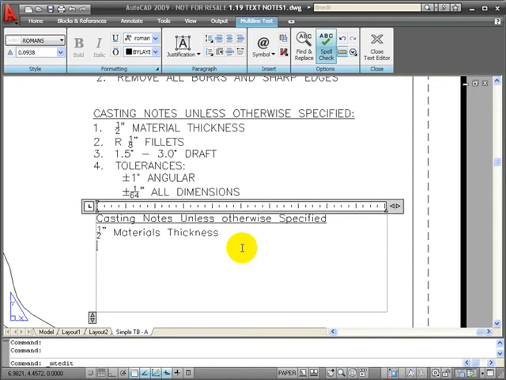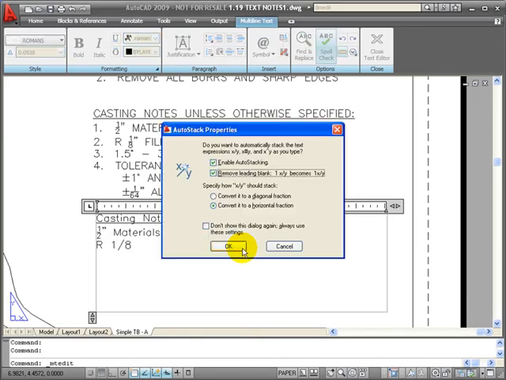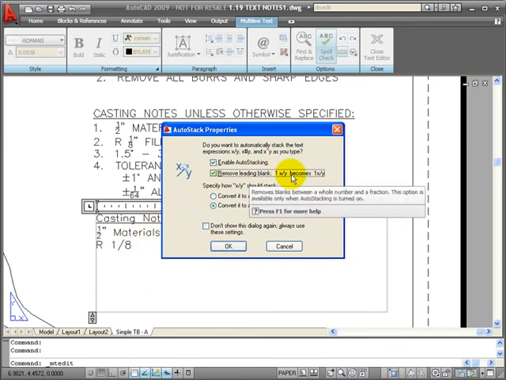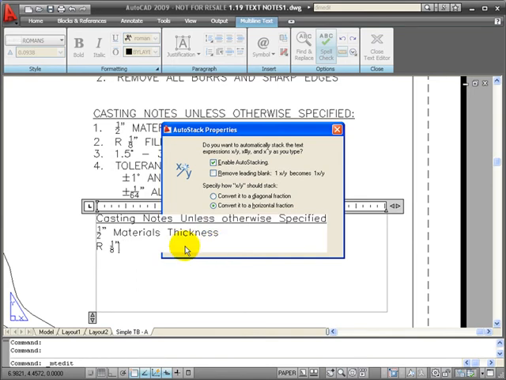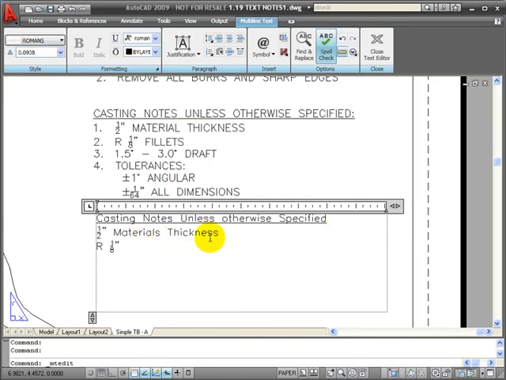So we'll go to the next item, which is a radius 1/8 inch. And again I get my stack. Now this time I'm going to choose differently because I don't want to remove that leading blank. I want that to stay there. But it will stack for me.